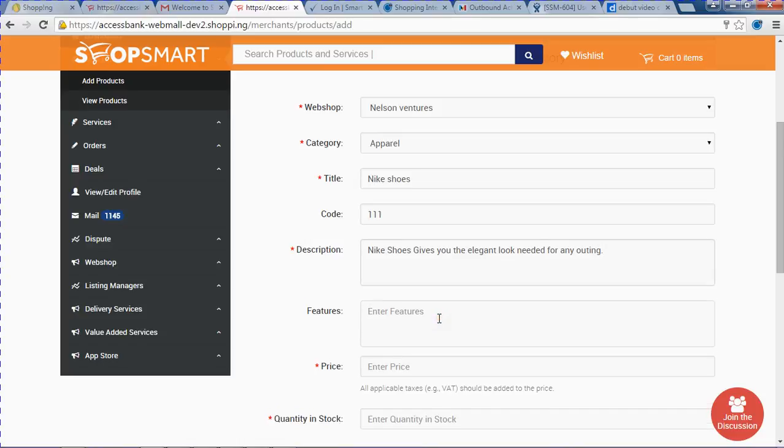Now the features can be things like the size, let's say it is 43, the color, let's say it is black. Does it have a lace? It has a lace, black lace also. And you can go on and on based on the features your product has.